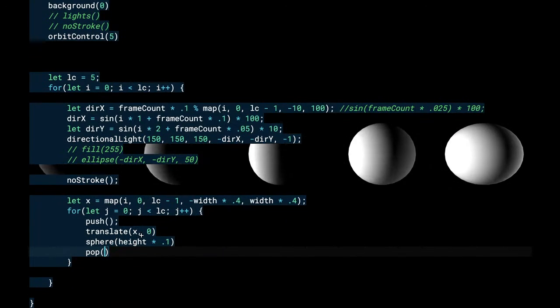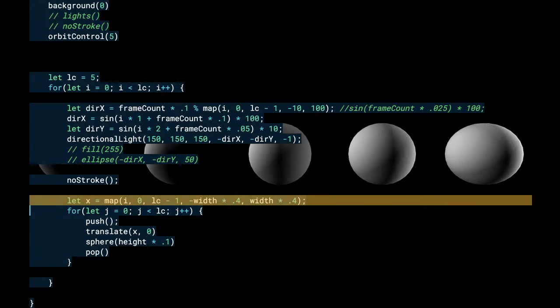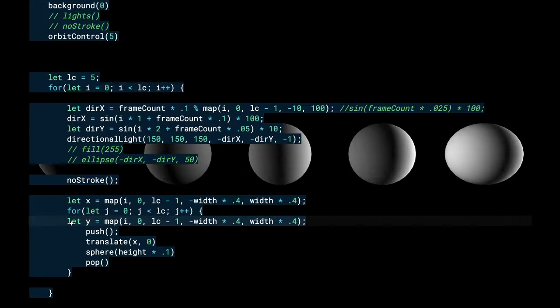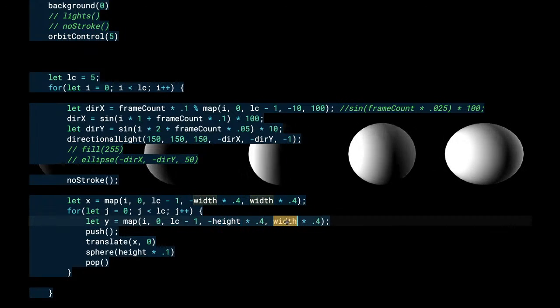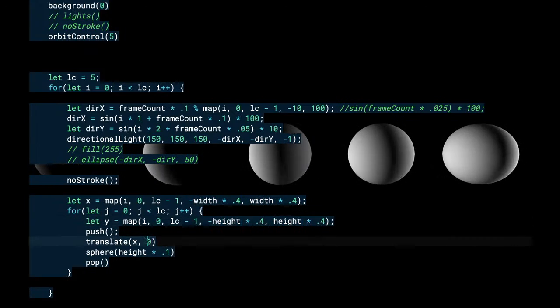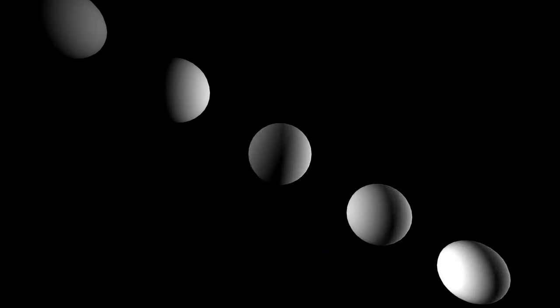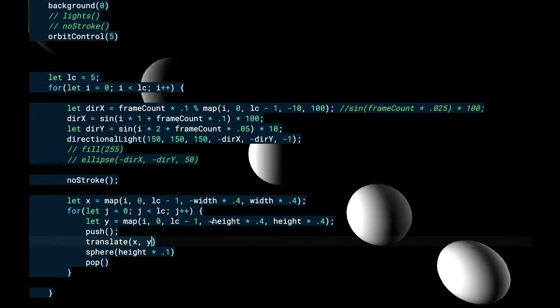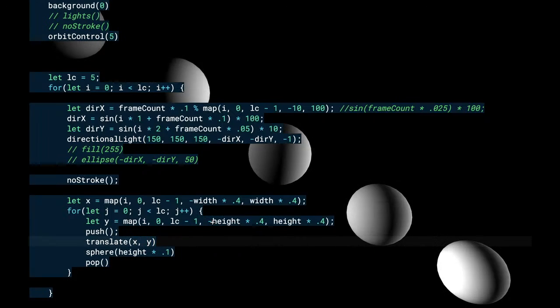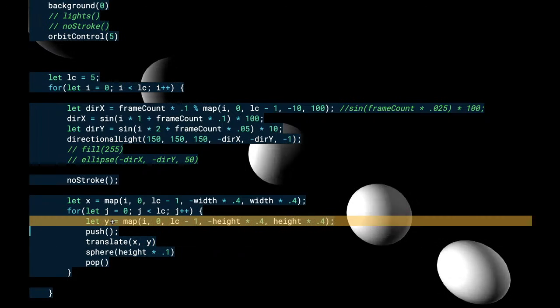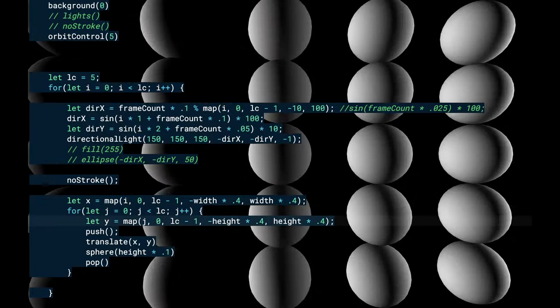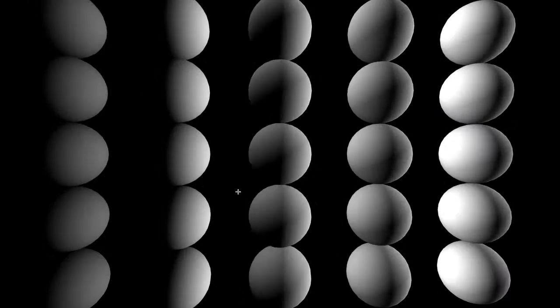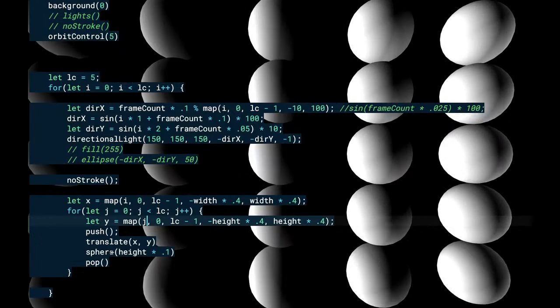And now I need to mess with a Y. I'll just copy paste this thing and use it for Y. And map it to go from the top to the bottom. Height. Let's see when I go Y. Not what I wanted. Ah, because I'm mapping I, that's why J needs to get mapped. There we go. A whole bunch of eggs. Let's make these things a bit smaller.